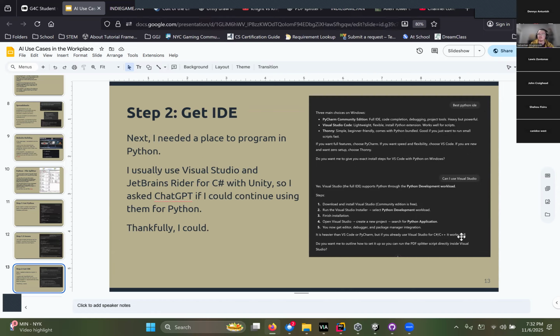Next, I need a place to program in. I have to use Visual Studio or Rider to program in C#. You can see that I asked what is the best thing to program Python in. It gave me PyCharm, Visual Studio Code, and Thonny. I don't really like Visual Studio Code. I think it works worse than Visual Studio itself. So I asked if I can use Visual Studio. It said yes. I went into the installer, got the correct module, the Python development module, and now I could open up Visual Studio and program in Python just as if I was going to do it in C#.